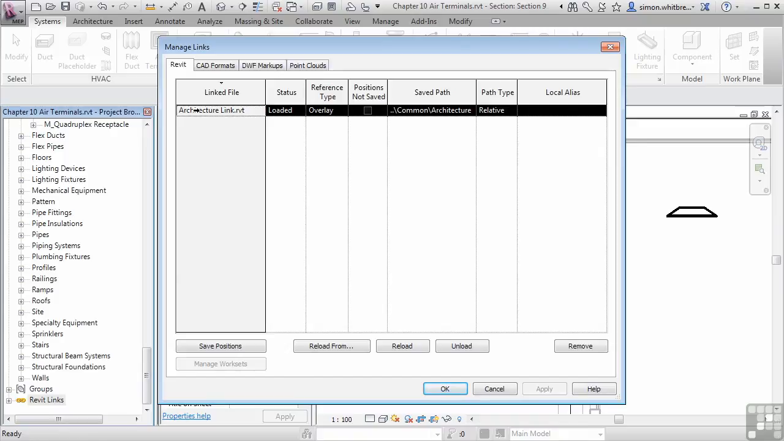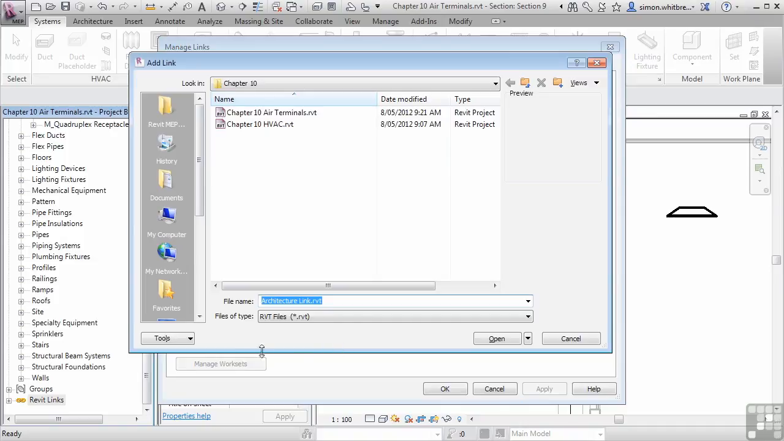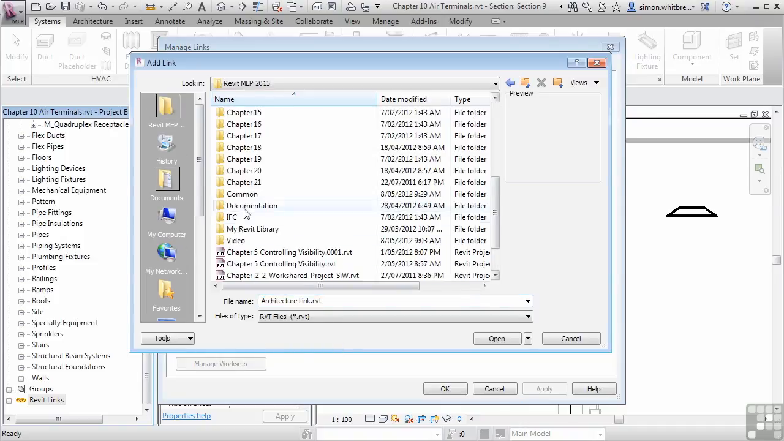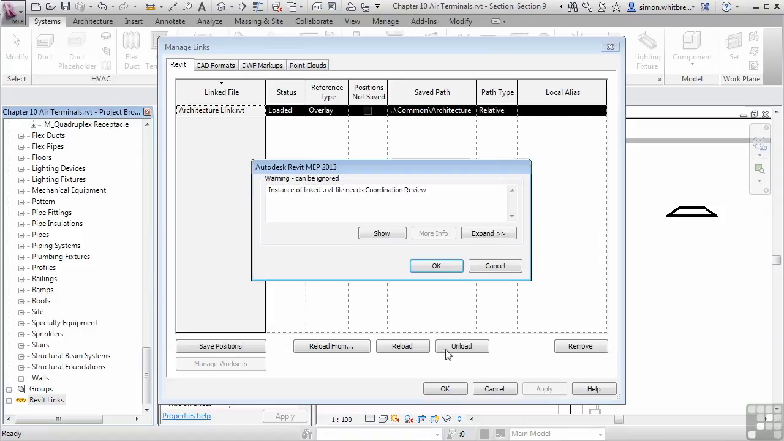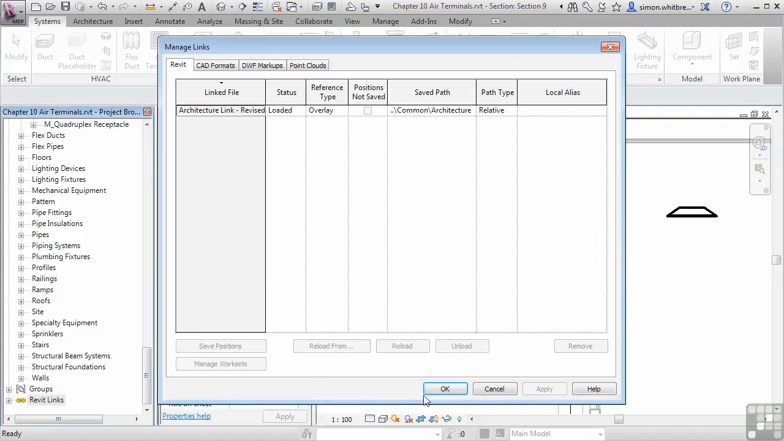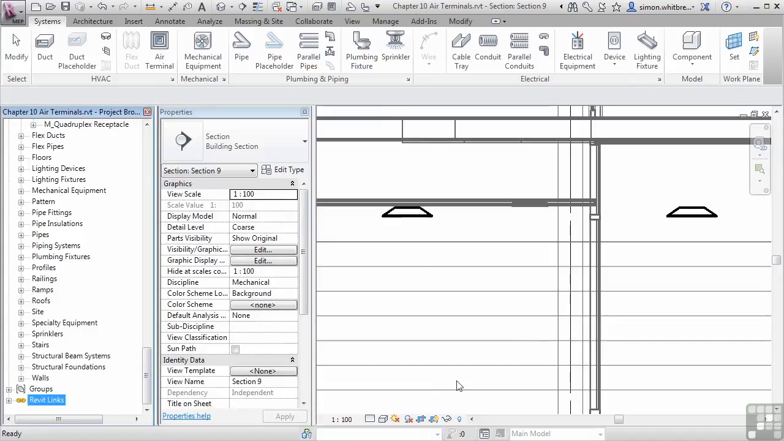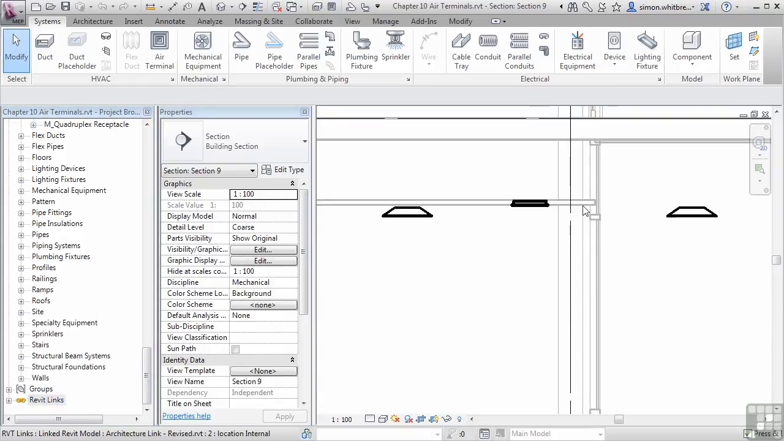The architect has sent us an updated file. So let's click on Reload From, browse to your Common folder, and select the Architecture link Revised. Click on Open. We'll get the message about the coordination review. For this exercise, we can ignore this message, and click on OK. We can see that the ceiling has moved, the hosted element has moved with it. The unhosted elements have remained in the same place.